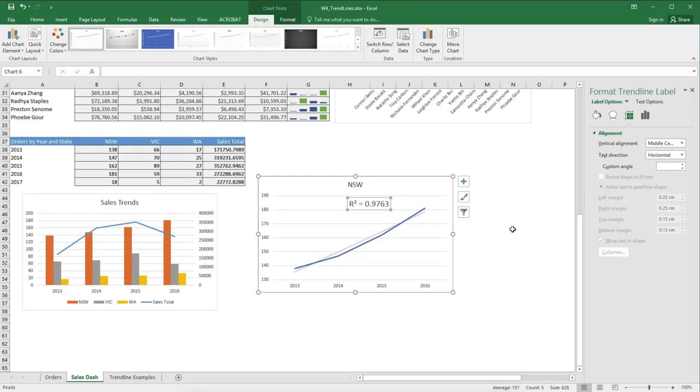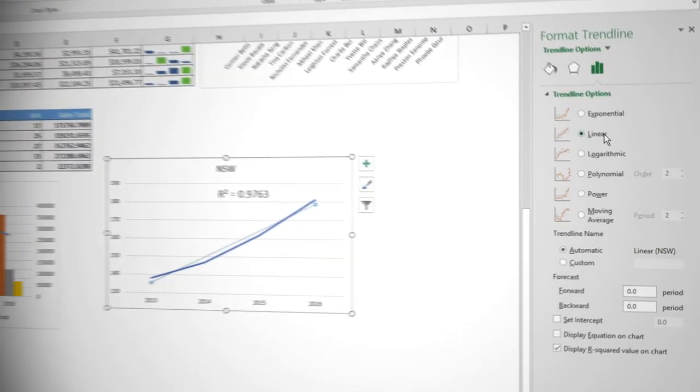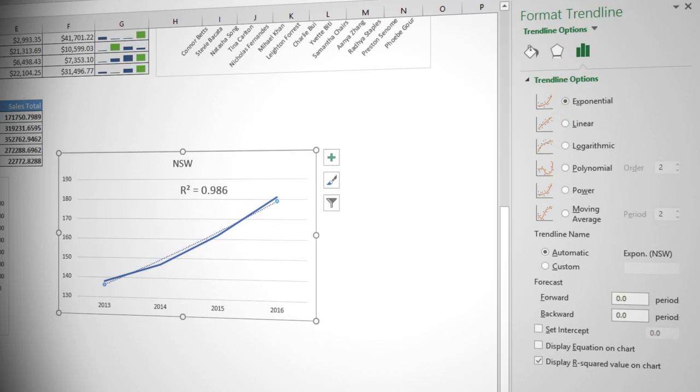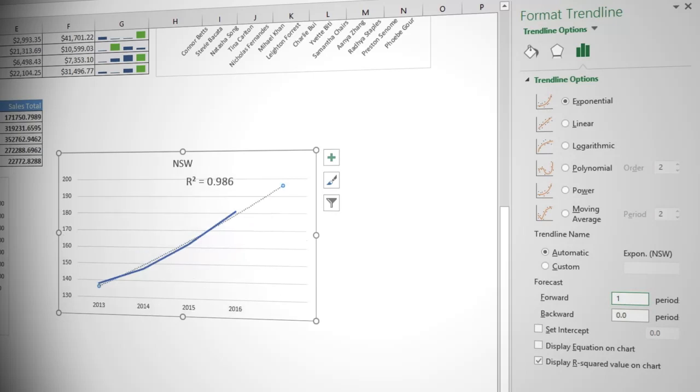0.9763 is a pretty good fit, but let's see if we can do better. Click on the trend line and now click on exponential. Interesting. 0.986, it's more of an exponential curve than a straight line. We can also use trend lines to forecast. Click on Forecast Forward and change the period to 1 and press Enter to get the forecast for 2017.